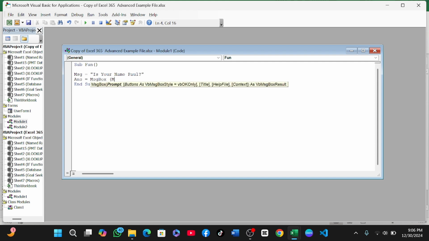So we will write the message box, msgbox, open bracket, the message, comma, vbYesNo. You will click on this one, vbYesNo, so that the message box will pop up as yes or no. Now you will close your bracket. MsgBox message, vbYesNo.